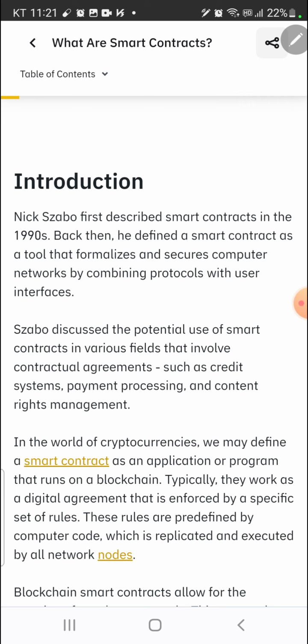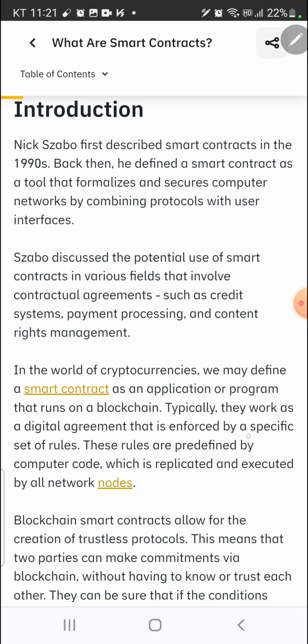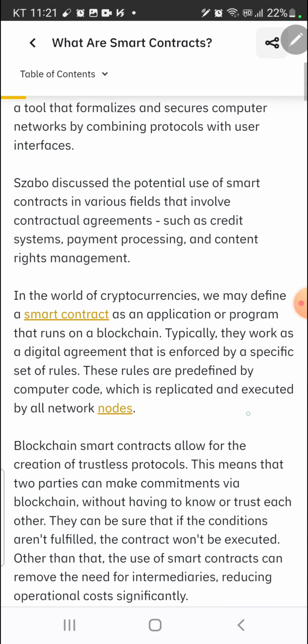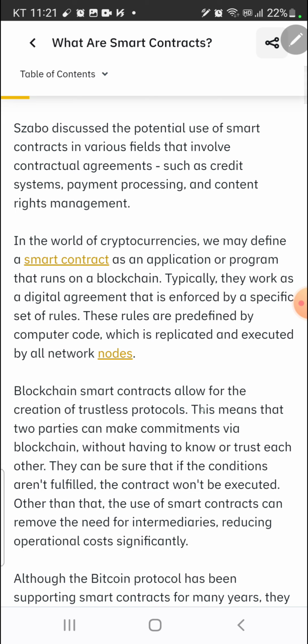In the world of cryptocurrencies, we may define a smart contract as an application or program that runs on a blockchain. Typically, they work as a digital agreement that is enforced by a specific set of rules. These rules are defined by computer code, which is replicated and executed by all network nodes.